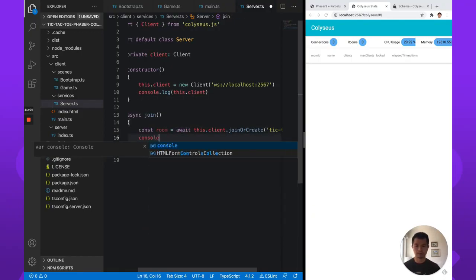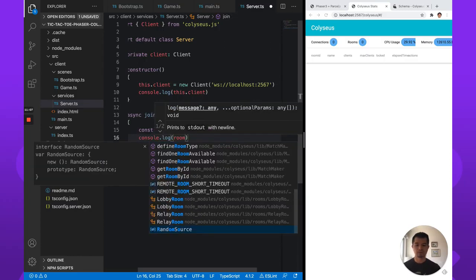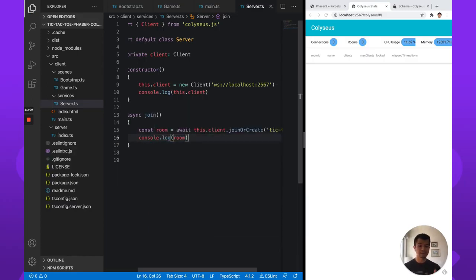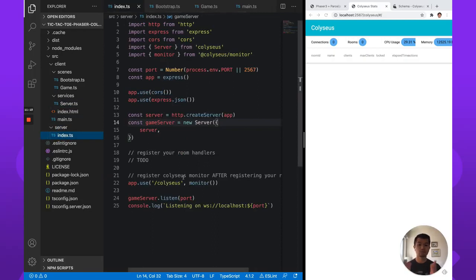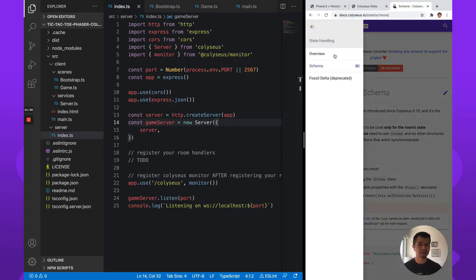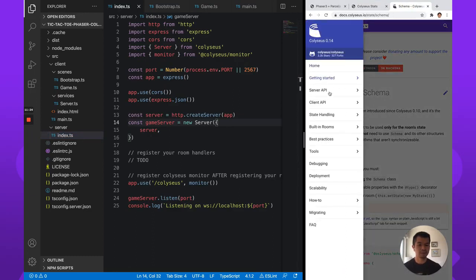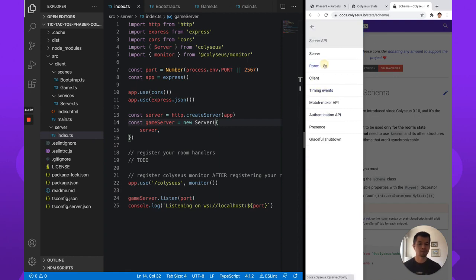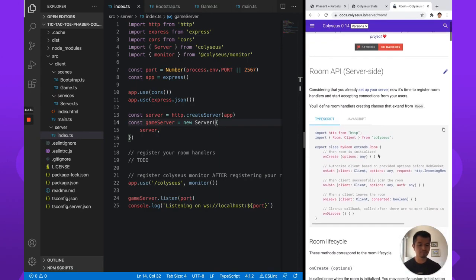And then we'll just log out this room so that we can see that there is an instance and that things are working. Now, we need to actually go to the server here and then create our Tic-Tac-Toe room. So in Colyseus, let's go to the docs here. Let's go back. So we want the server API. We want to make a room like this. And then we want to register it here in the index file of the server.